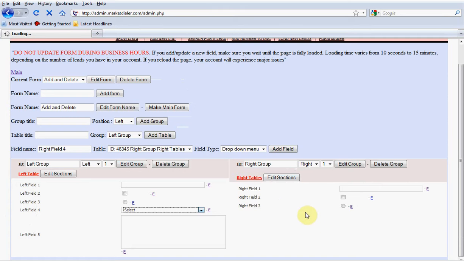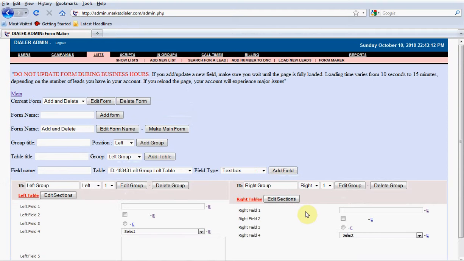But basically, you're going to see that adding forms to your account is very easy, and you can have multiple forms for your agents to click on, and when the administrator loads new leads, he can pick which form he will map the data out to, and then the agents will simply click on those buttons or those tabs when they are logged in.